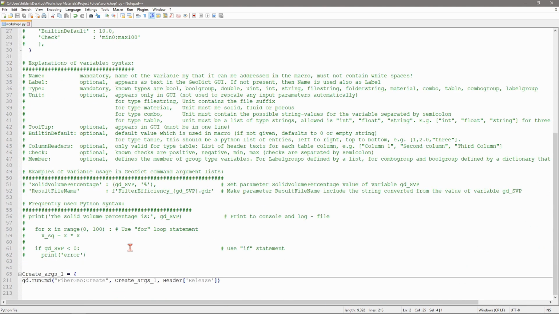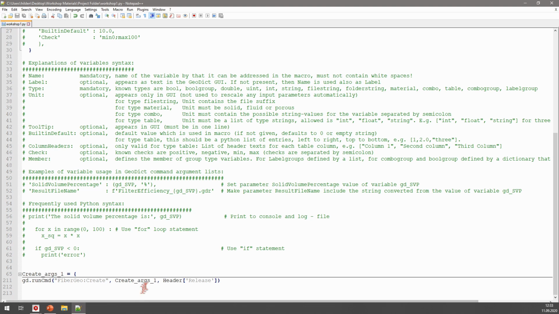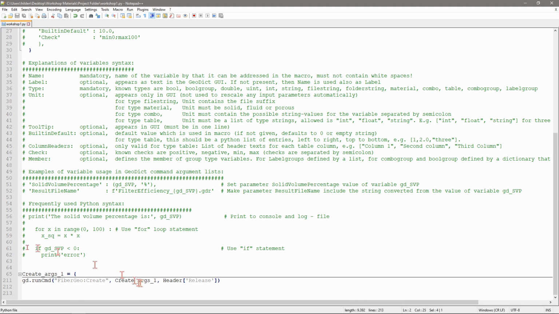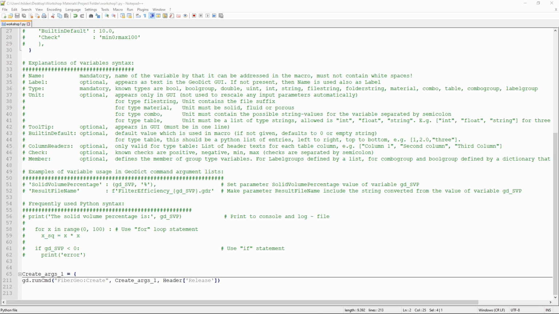So we now have a macro that always generates the same structure. This is not very useful. What if we want to vary some aspect of the geometry generation and generate several variants automatically? We need to vary some parameter of the structure. Therefore, we can use a parametric macro and vary the parameters from the user interface.